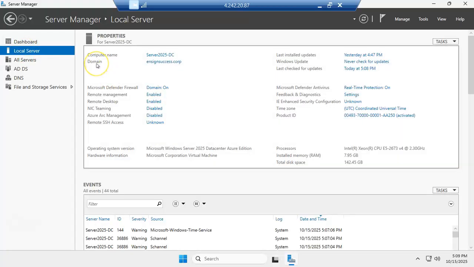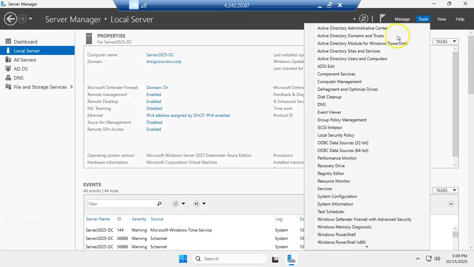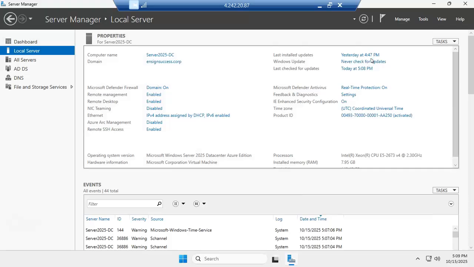actually see that this has been promoted to a domain controller. It was in the workgroup, but has been changed to instancesources.com as I've been instructed in the direction of the assignment. And this is the server, the computer name. So I want us to go to Active Directory Users and Computers so that we can be able to see all of the organization units that I have created.